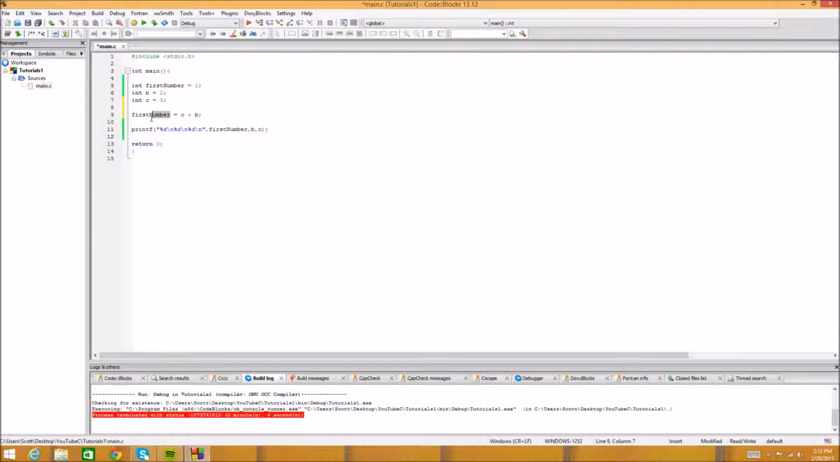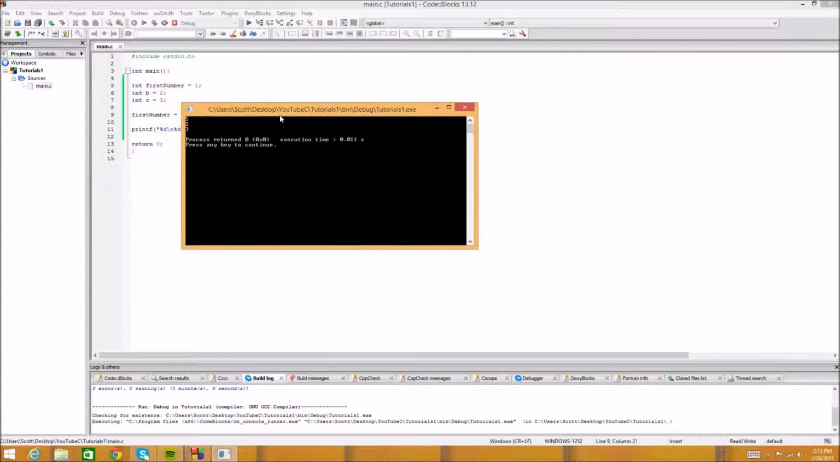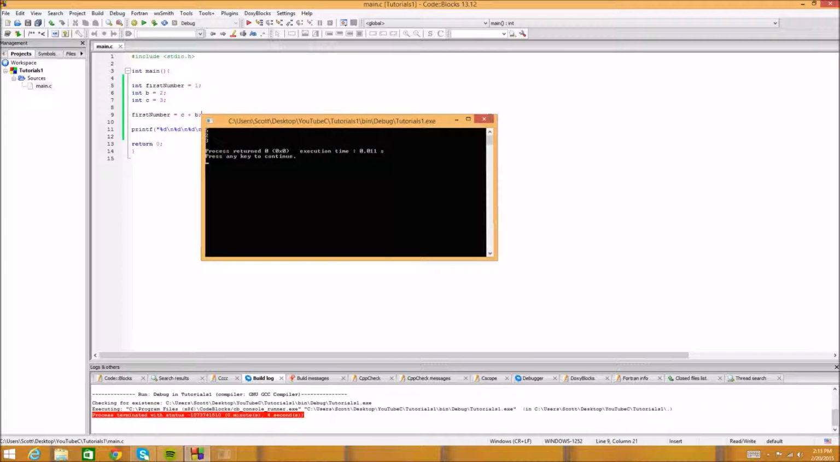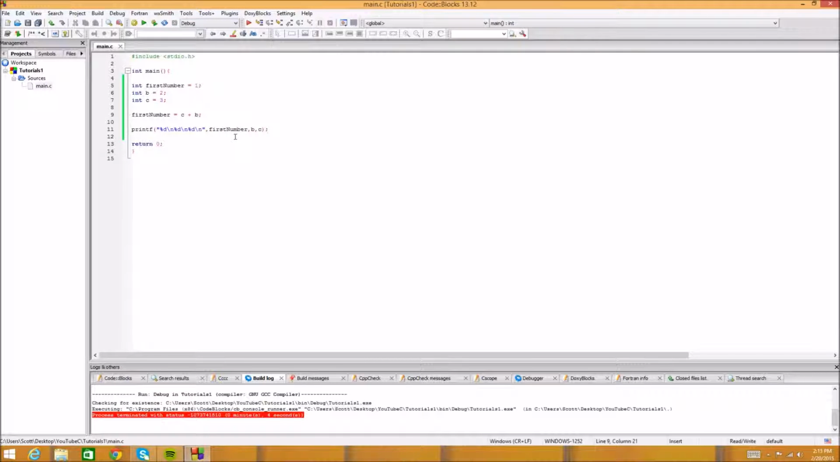I want you to find first number in memory, and I want its value to be 3, which is C, plus 2, which is B. 3 plus 2. So we should get 5, 2, and 3 printed out. And sure enough, 5, 2, and 3. So this is really cool. We can do arithmetic and we can output it on the screen without having to do it by hand and then change this to a 5, or change this to the product of our arithmetic. This makes our program much stronger.